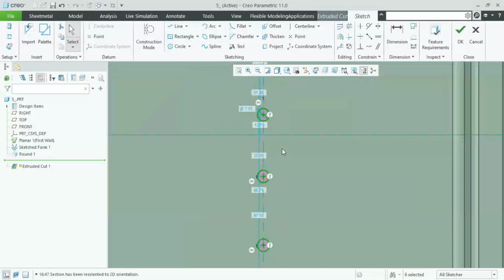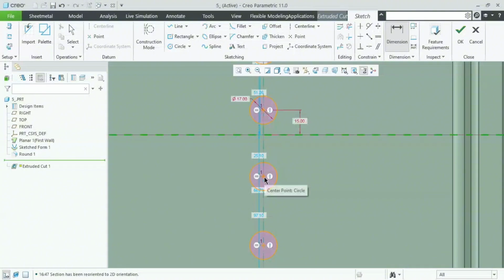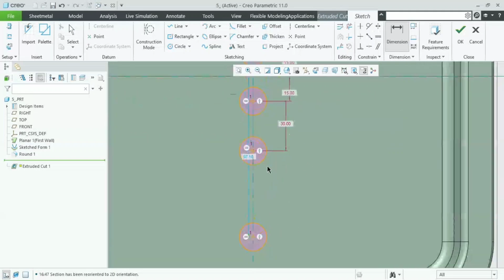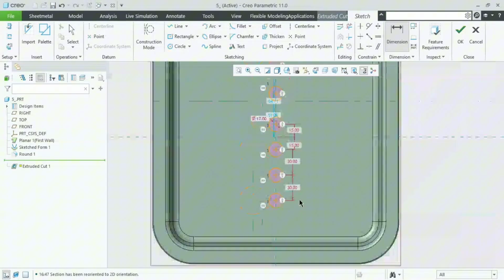Now it is required to give the dimensions. So the hole diameter is about 17. That is completely fine. Now press the D key on your keyboard. Select this from this, which is about 15, and from the center line to this center point, which is about 15. Constrain every single circle like this, and make sure there is a 30 gap between them. 30, enter.